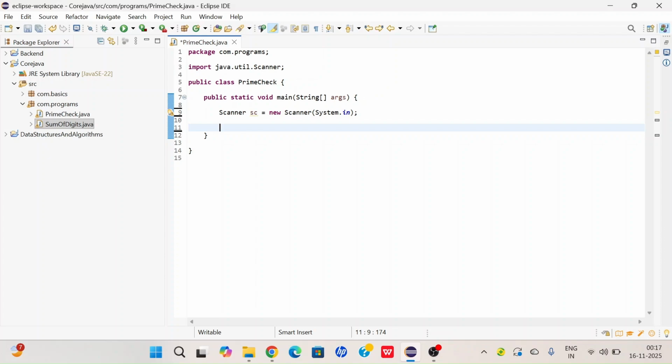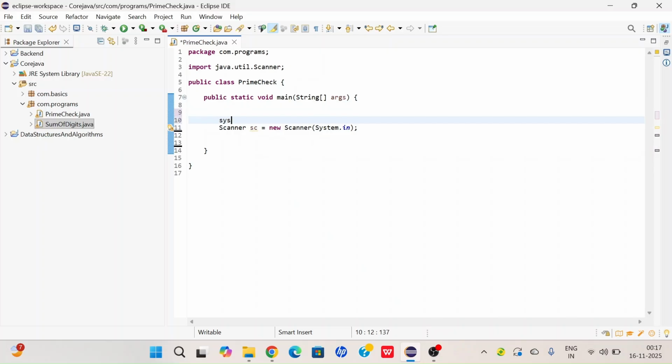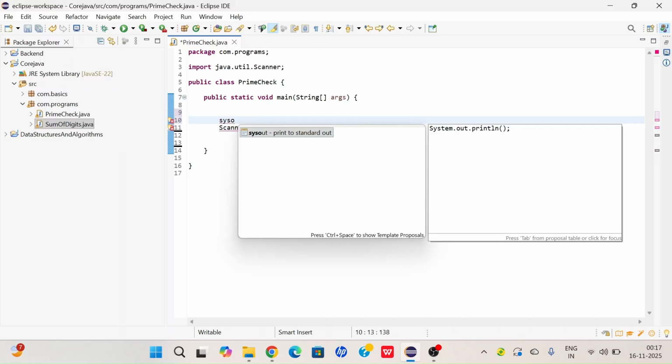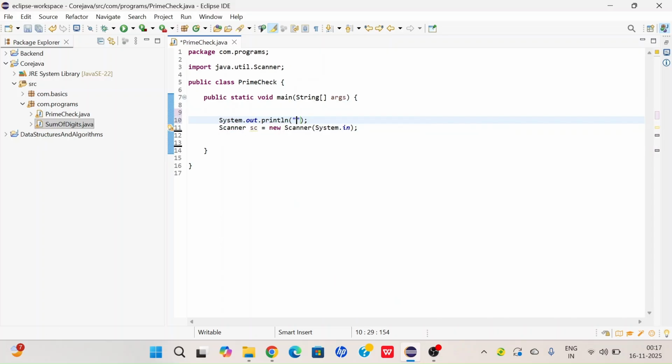Okay, I have already created a class with the class name PrimeCheck and also written the Scanner class for the user input. So we'll write one print statement for readability: Enter a number. We'll put this user input number into num.